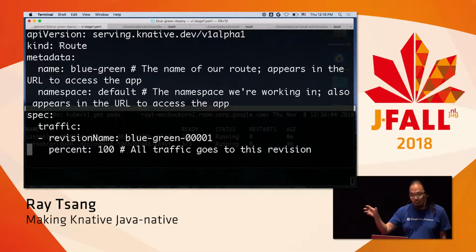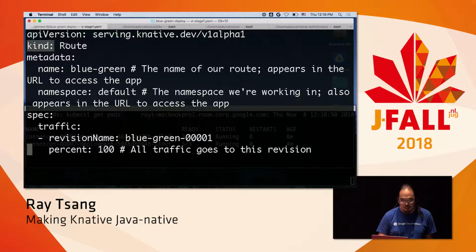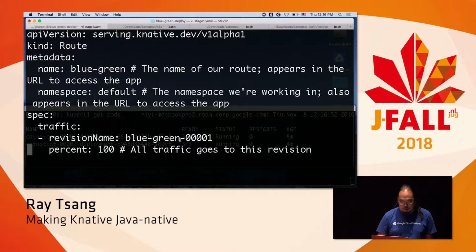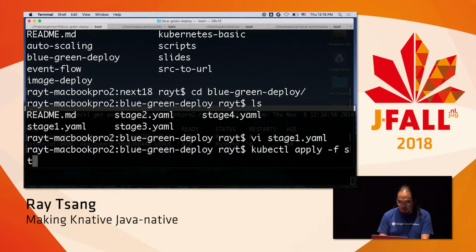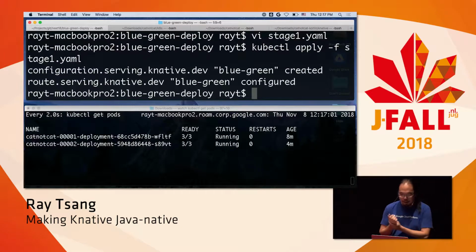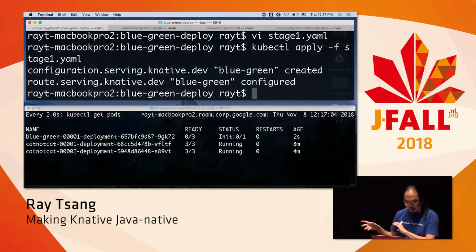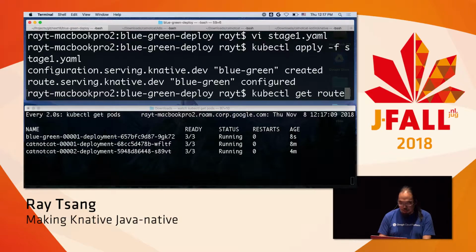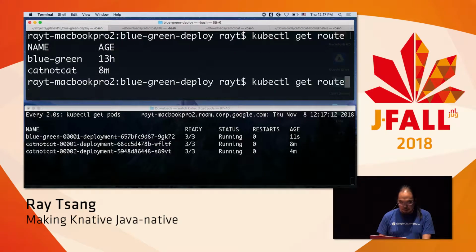Right? So if you use a service, we'll create everything for you. If you just create a configuration, you have to configure the route yourself. And at first, we're going to route everything to 001 100% of the time. So again, I'm just going to go ahead and apply this, 1.yaml, for blue and green deployments. And this will trigger the Knative controllers, which will deploy the blue-green deployment right here. And then behind the scenes, we'll also create a route that is called blue-green.